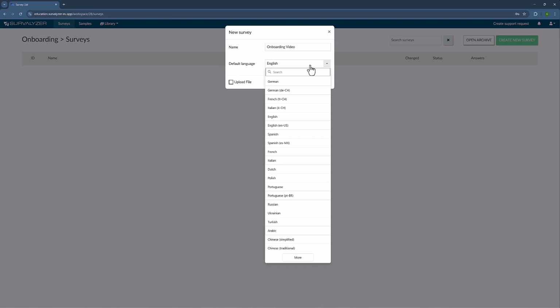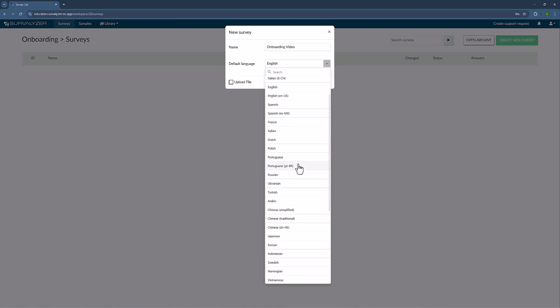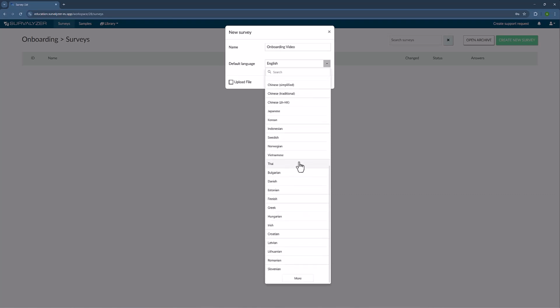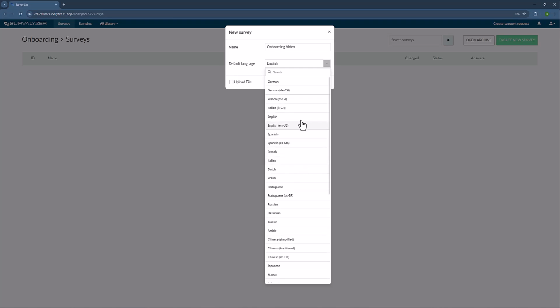But in the end, and as I will show you later, a survey can have multiple languages. Let's have a look at the list of languages. This is quite a long list. We now have over 60 possible languages to develop and program your surveys in. But usually it's mainly German, English, or whatever your main language is.